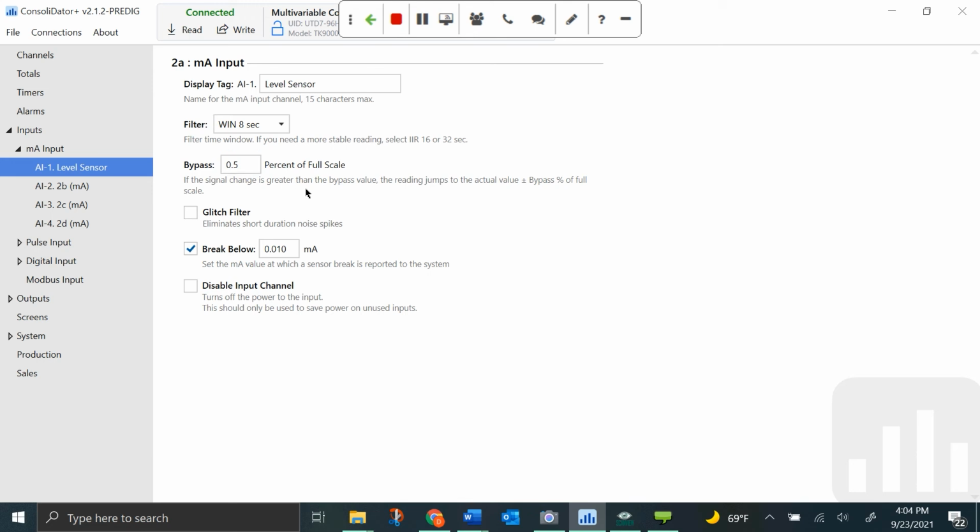And so what that means is that it allows you to ignore a filter. For example, let's say you have a filter on so that you are going to ignore small fluctuations in your signal. Well, within that filter, you might actually have a fluctuation of your signal that's reflective of what's happening in your process. It's not just signal noise. And so this bypass filter allows you to say, for example, let's say I made this 10. If I made that 10, what I'm telling the consolidator is, if the change in signal is equal to or greater than 10% of my full scale, consider that not a glitch or noise, consider that an actual reading. So that's what that bypass filter does.